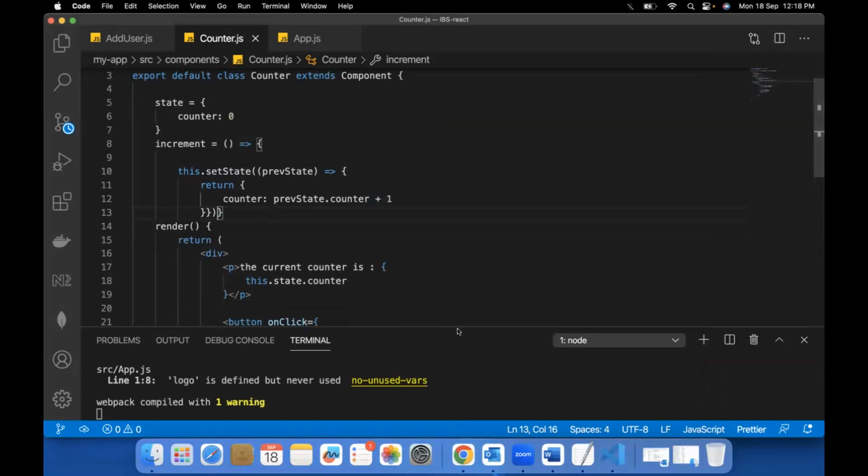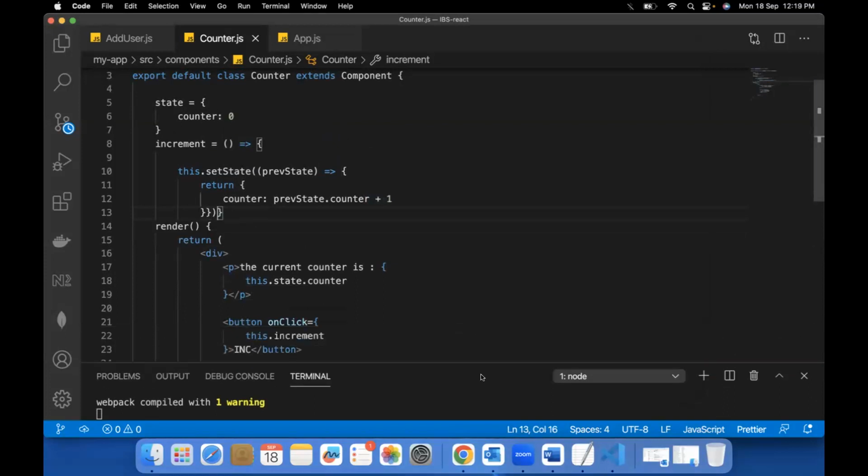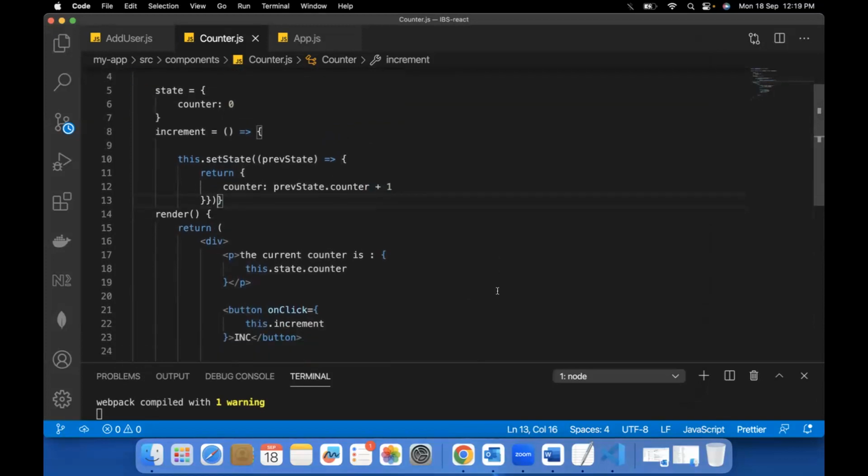Are you clear, everybody? Everyone, please confirm. Are you all clear? This is a very important concept of state management. So please try to get this implemented. In case you have any questions, do let me know, please.